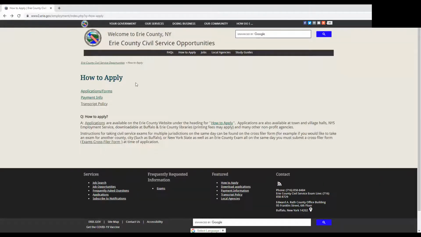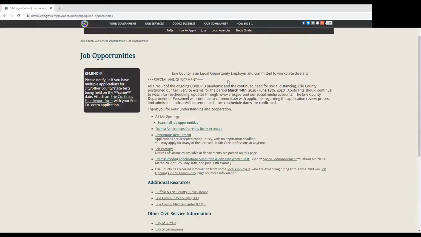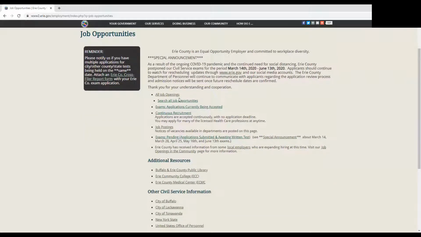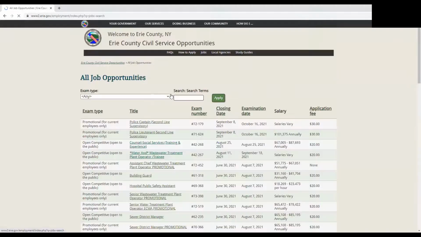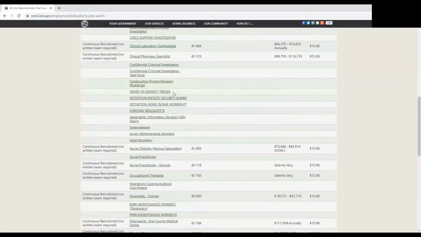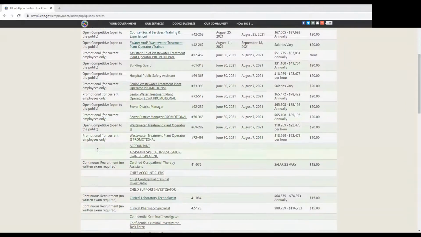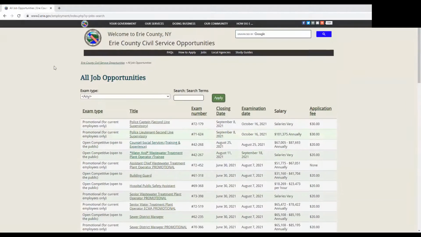All right, so let's go to jobs. And so this is where you will find all the information. What you can do is search all job openings. And you just click on that and they'll give you a list of everything that is currently open. And that includes all of your exam types. So we've got promotional, open competitive, or continuous recruitment, but let's break that down a little bit more.